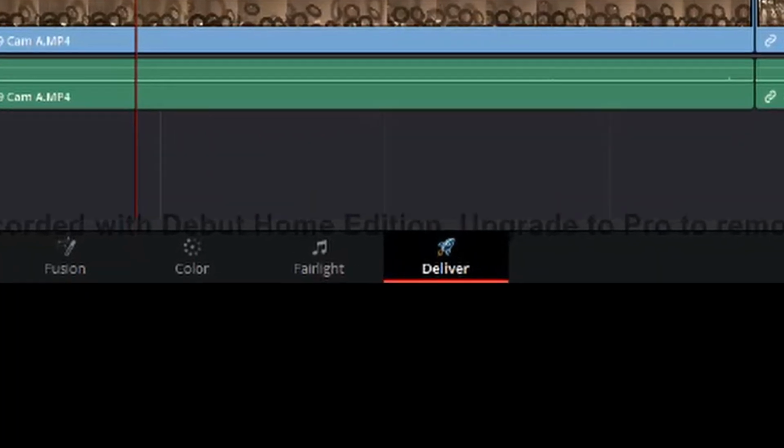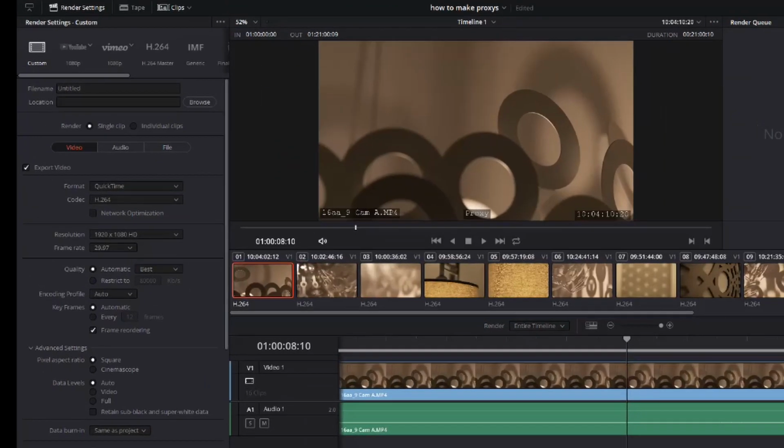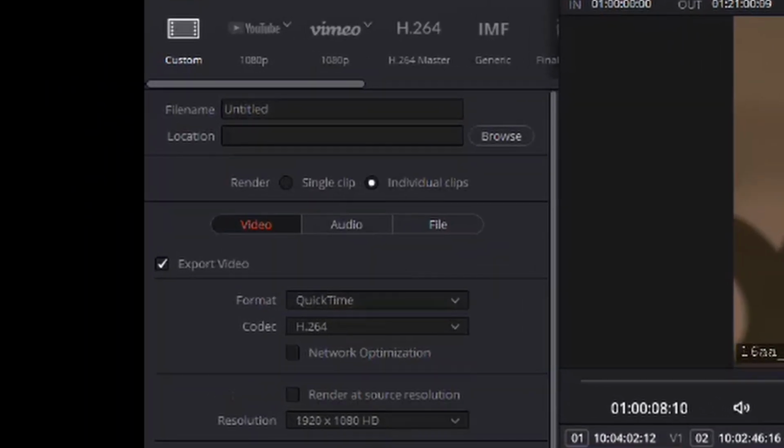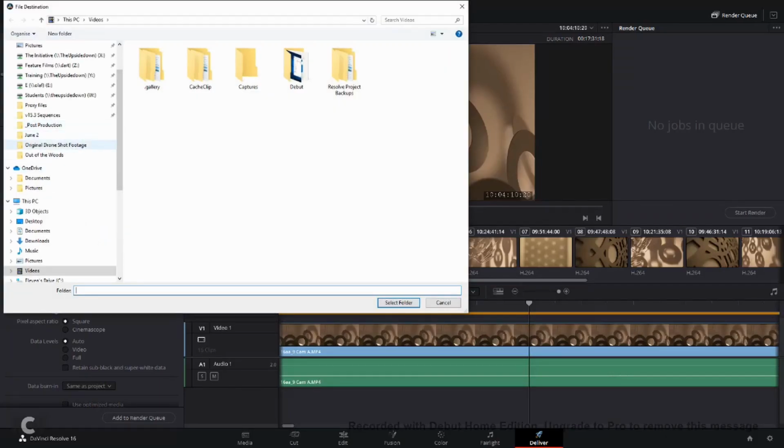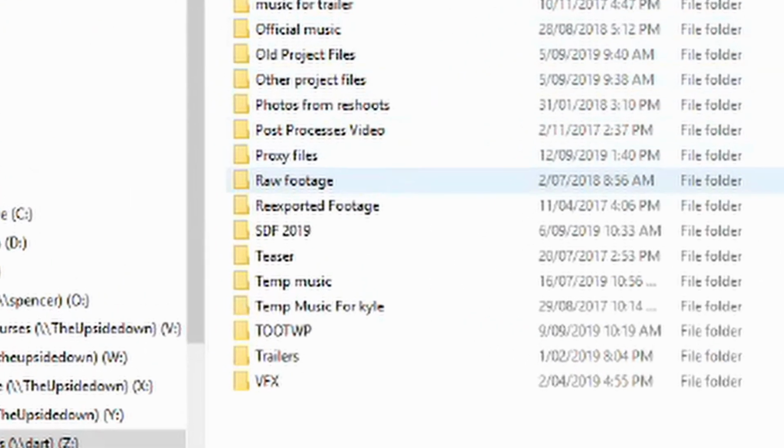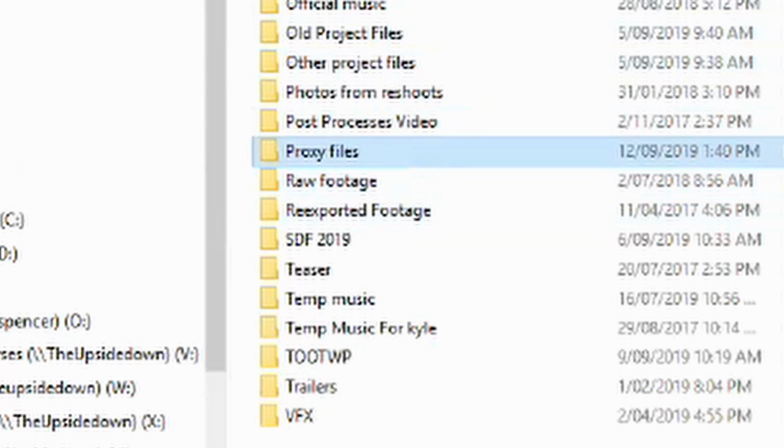Now head over to the Deliver panel to set up your render settings. Select you want to render individual clips, then select the location you want the files to go. If you can, put it in a location near your raw footage, label the new folder proxies.